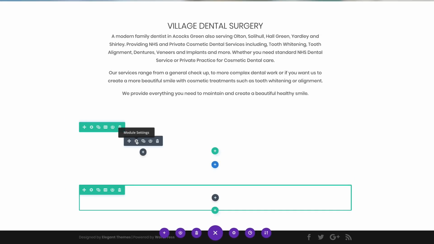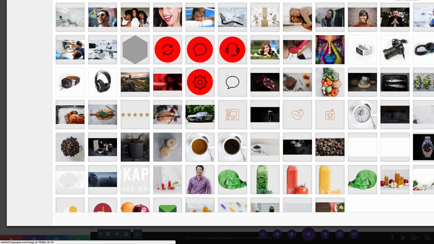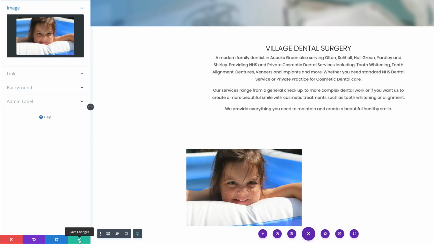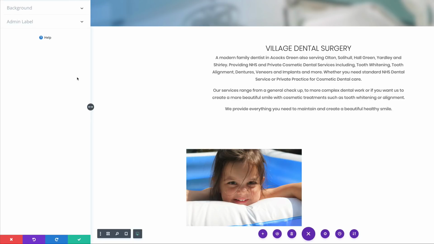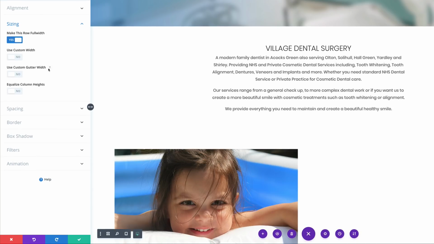Right, so the first thing I'm going to do now is to go into my module and add my image. So I'm going to click this plus button here and let me add my image. So the image I'm going to go with here is, let's take a look. Right, so let's go with this image here. This young girl. Okay, I'm going to save this, and then I'm going to go into my row settings and make sure that this row is full width, because this is very important for this section. So I'm going to come over here to design, click on sizing, make this row full width. Yes, that's what we need to do.